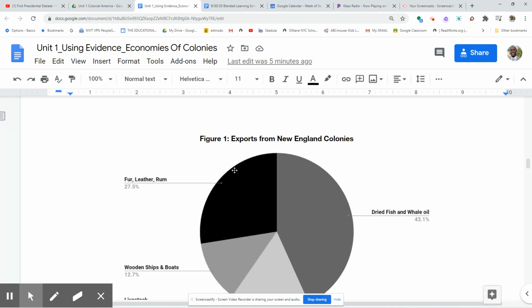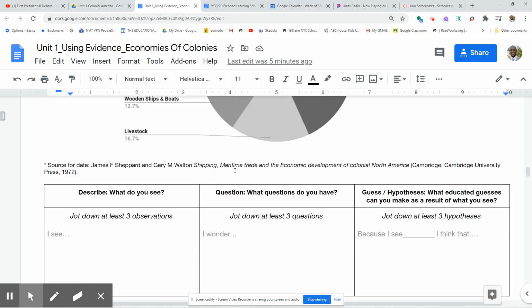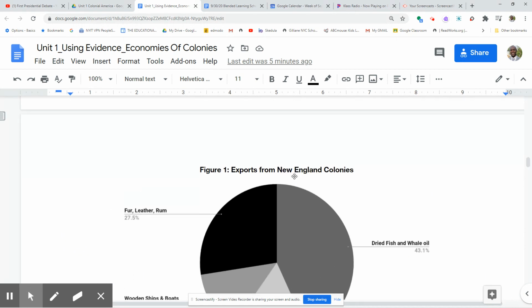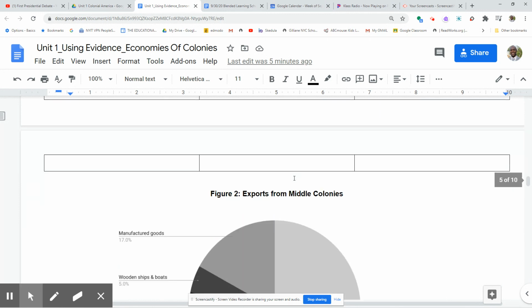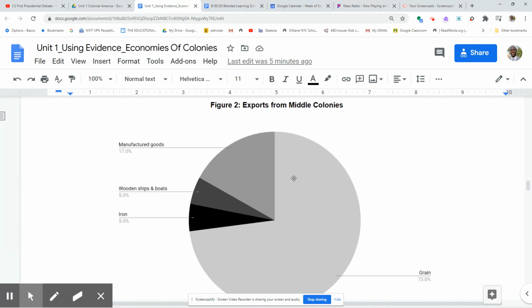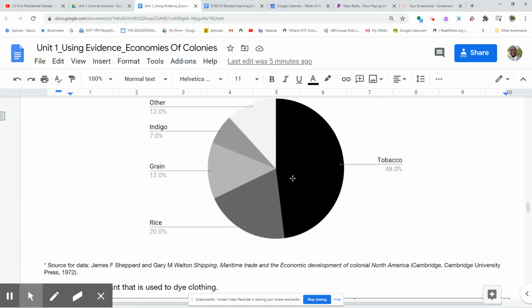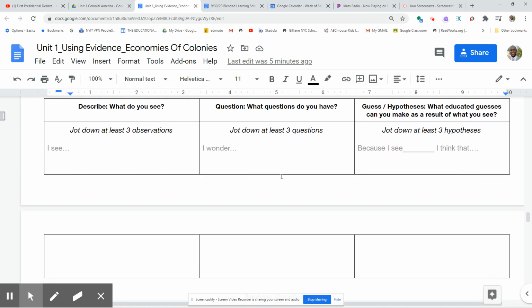So you have the New England colonies, their exports. And from that information, you're going to do a what do I see, what question do I have, and what hypothesis. What can you conclude based on the information provided? Now, the remaining activities also focus on the exports of the middle colonies and the southern colonies. So we want to get you guys to have a sense of some of the things that they traded in and how that would impact the development of these colonies.